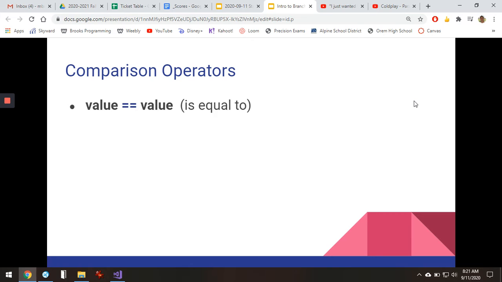So the result of this expression is based on what these values are, and this double equal, or this comparison operator, always creates a Boolean. It's either going to say true or it's going to say false.